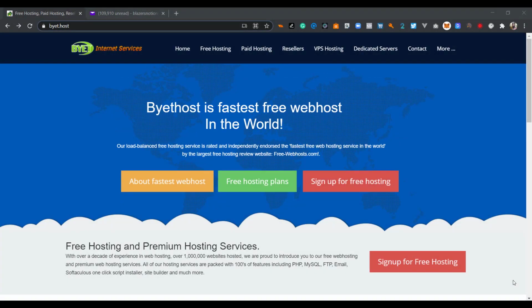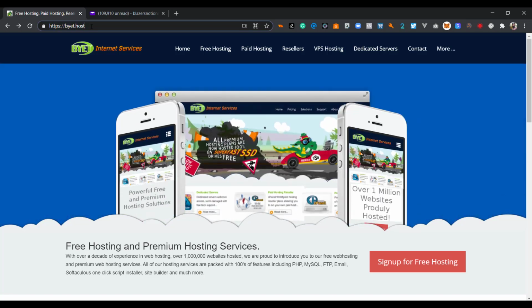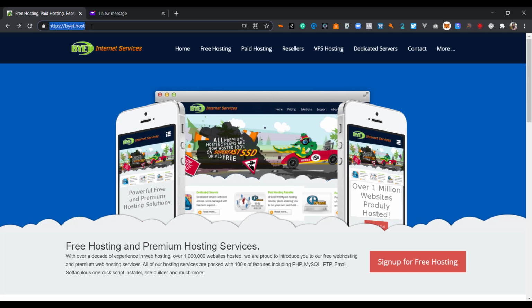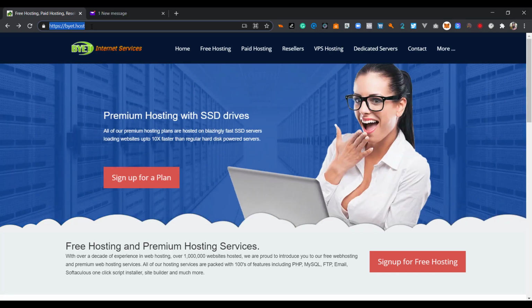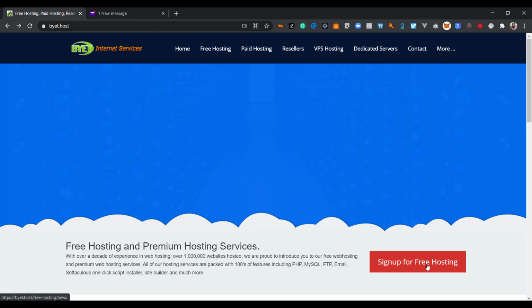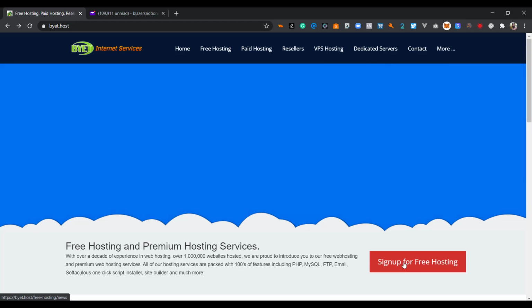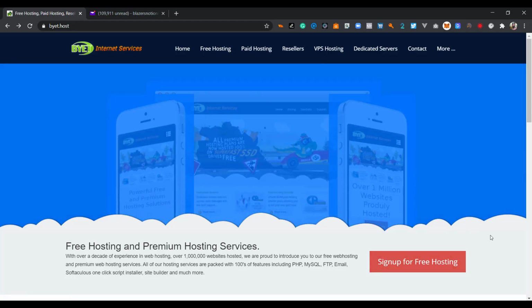Launch Google Chrome on your computer and type in byet.host in the URL bar. It's time for us to get our hosting account up and running for deploying WordPress. Once you get onto the home page, you click on the sign up for free hosting button on the lower right portion of the screen. So I'm going to click that.